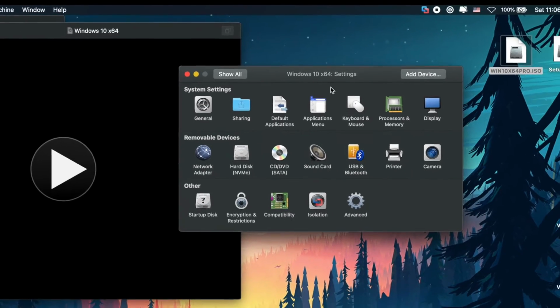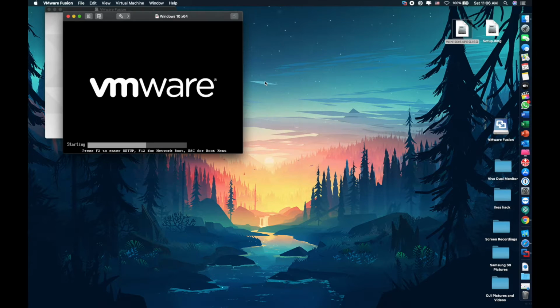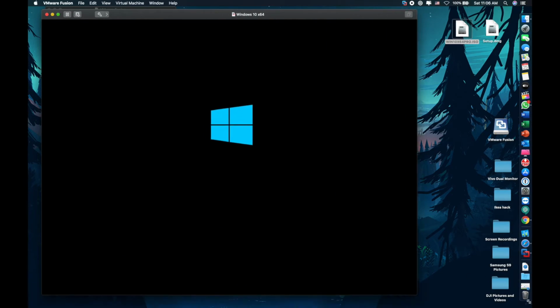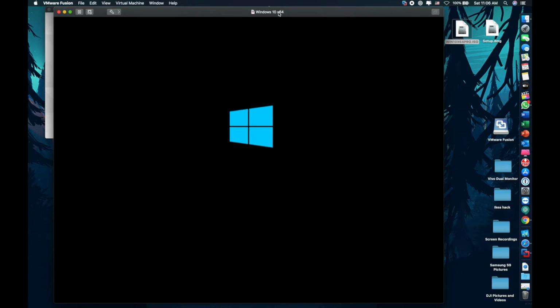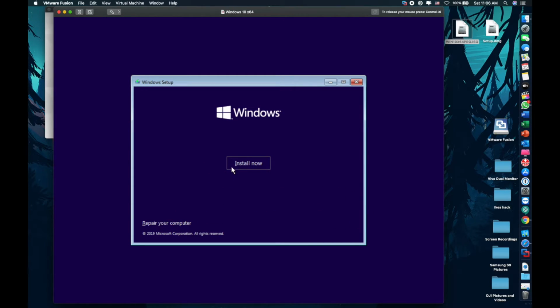Once you have this ready, you can exit out and hit play here. And it's gonna start loading. I'm gonna make this bigger. It's just like your typical Windows installation. It's gonna run through the whole settings. So here we go. This is the Windows 10 setup. Let's run through it really quick. Hit next. English. We're gonna do install now.